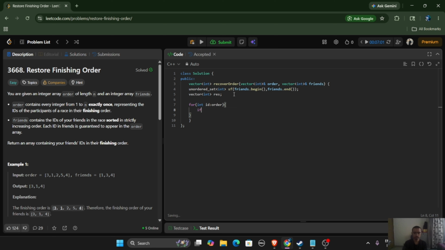Now, if my friend set contains the ID, then push it into the result array, push_back, like that.